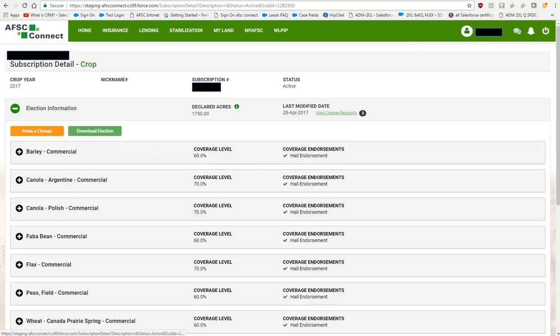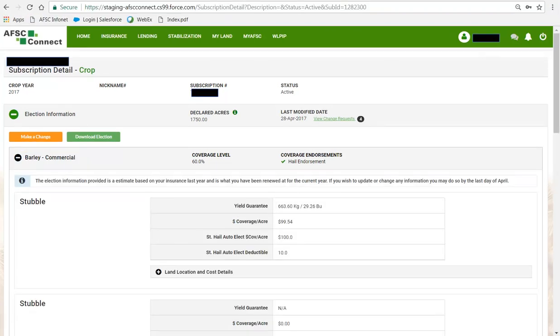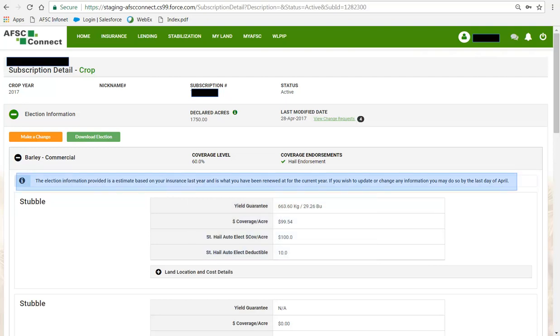You can see all the crops elected for that crop year. If you wish to see more details on a specific crop, you can click on the plus icon or on the crop name to open. You will now see more election information for that specific crop type, like the estimated yield guarantee and dollar coverage per acre. You will also receive an explanation regarding the information that is displayed.